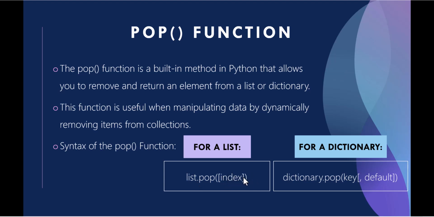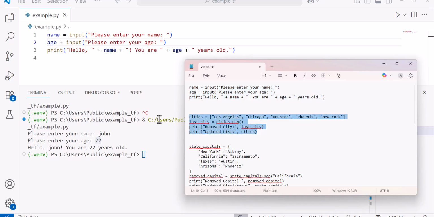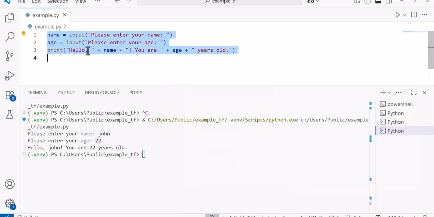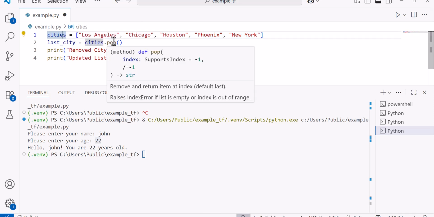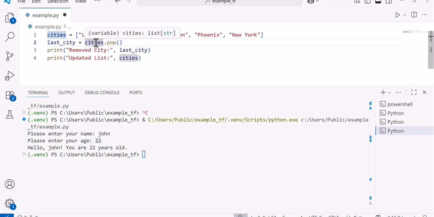Passing an index is optional. I'll explain that in an example. And for a dictionary, dictionary.pop, where we write the name of the key, comma, default. Now I'll explain an example of popping an element in a list. This is the collection of city names in a list called cities. Now we are using the pop function for this list and we are printing two lines: removed city and updated list.